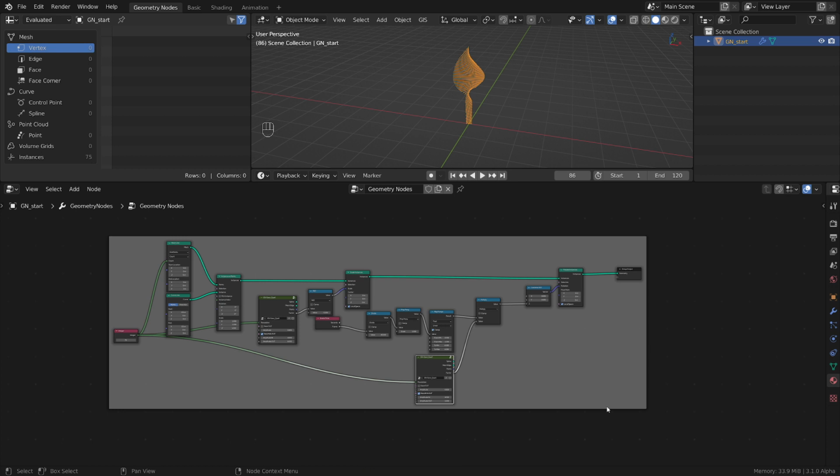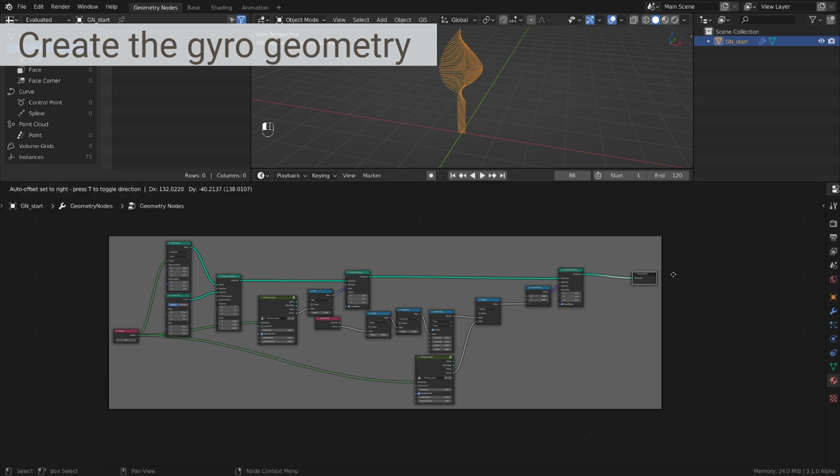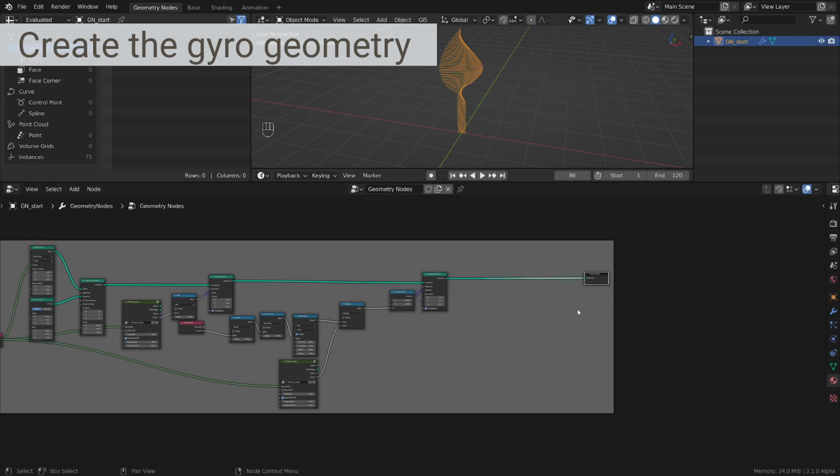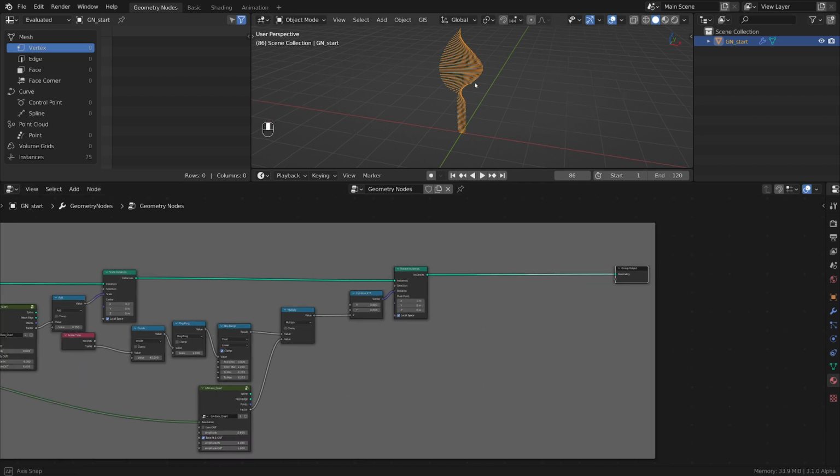So if you are curious how the geometry in the demo was made, well, you can stick around, and I'm going to show you how I created the geometry of this entire setup. So the first thing that I want to do is to turn this line into some geometry.